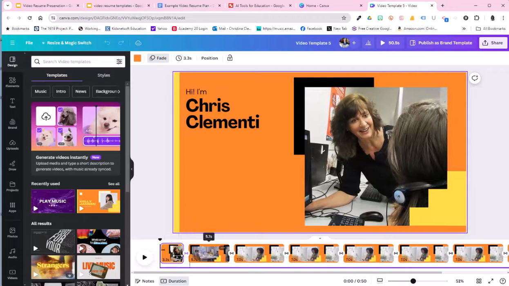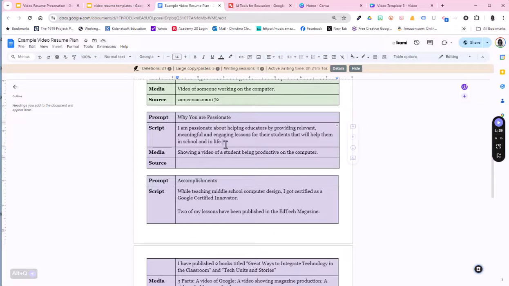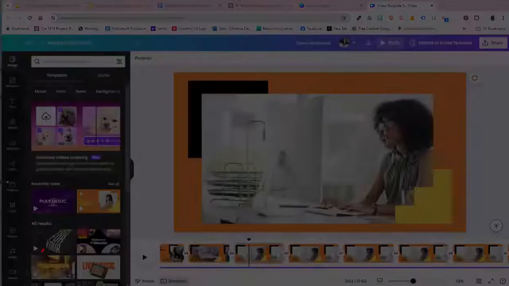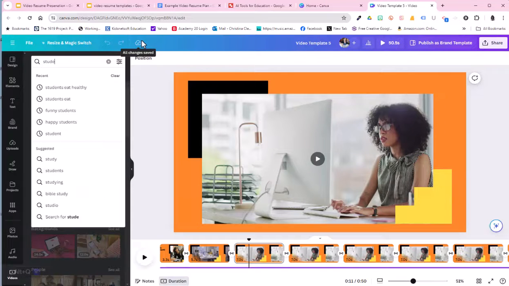What I need to do is listen to the audio to determine what kind of video I want. I could use this to help me. I've already gotten two slides, the first and the second, and now this is the one I'm going to get now, showing a video of a student being productive on the computer. I will choose videos on the left-hand side, and I will type in student computer.